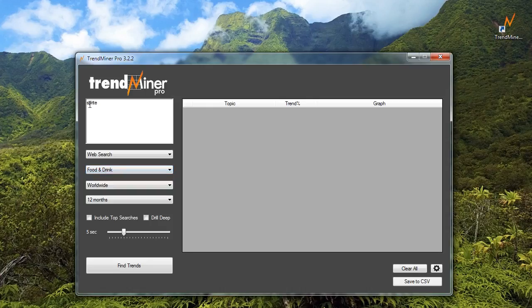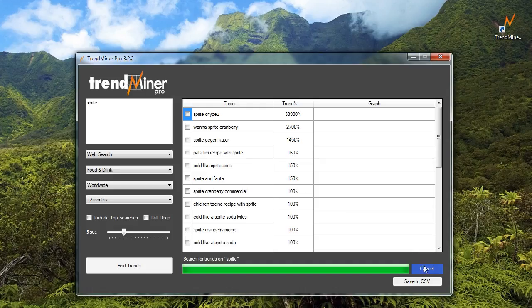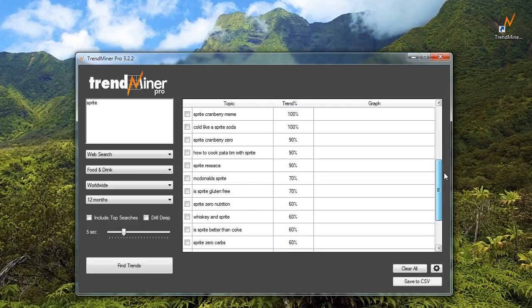The same Sprite keyword will apply in the same time period. So the only thing I'm changing is this category. And I'll click Find Trends. Again, I'm going to cancel so I don't see the graphs. Now, if you look down this list here, there is no Sprite Amazon offer listed. But the only thing we changed was we just selected the food and drink category.